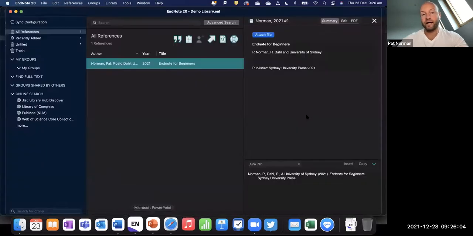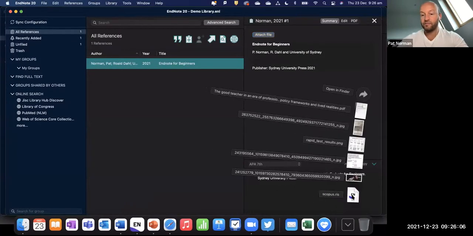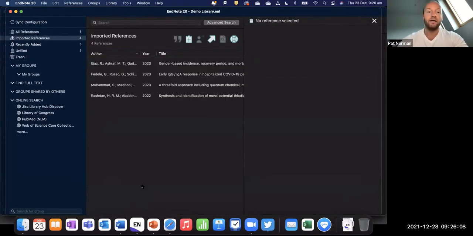To open this in Endnote, it's as simple as going to my downloads folder and clicking that, and it imports all of those references into my Endnote library. Super easy.